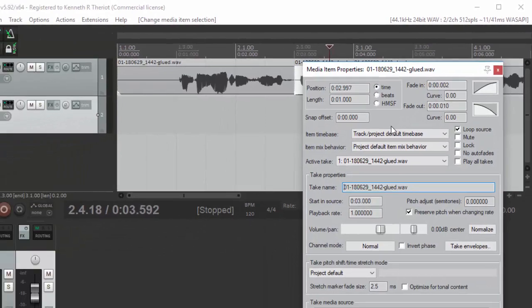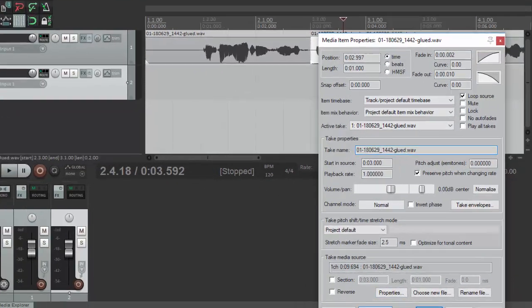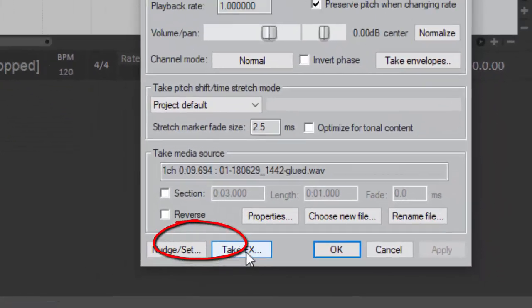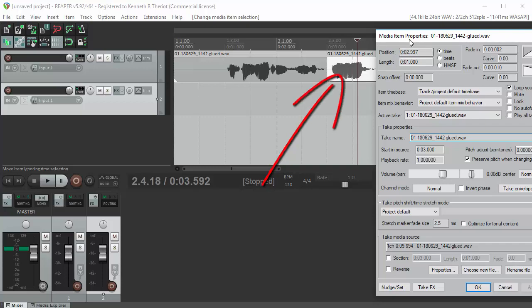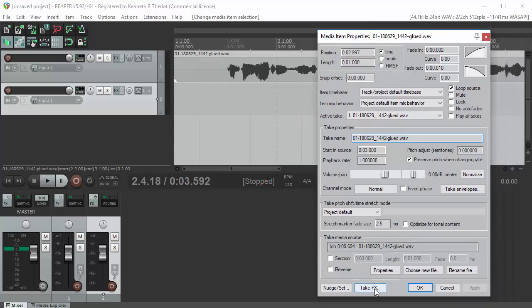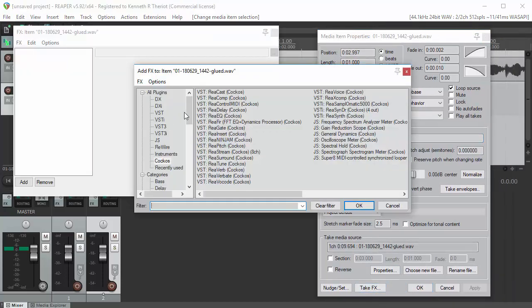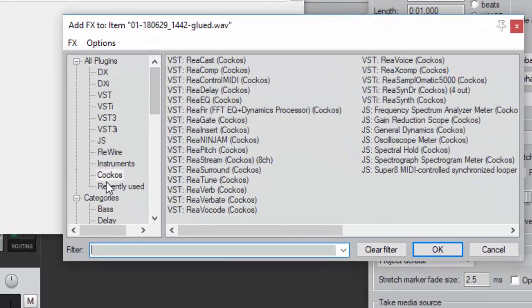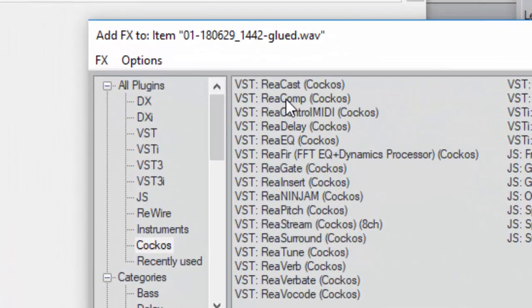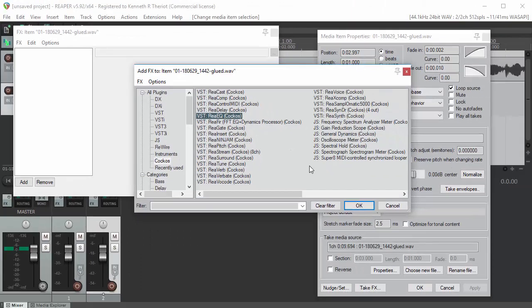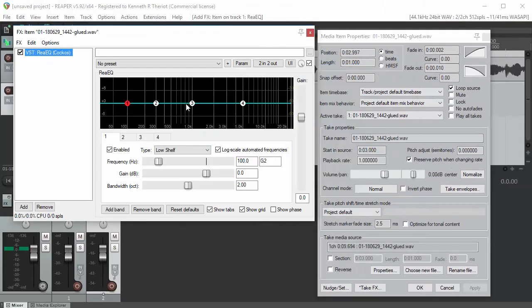Now that we have this, if you right click on that new audio item and go to Item Properties, come all the way down here to where it says Take Effects. This is a take, and it's going to apply effects only to that little bit of audio. Let's go ahead and apply a compressor or an EQ. How about an EQ? ReaEQ. And I'll just go ahead and reduce some stuff in the low end just as an example.